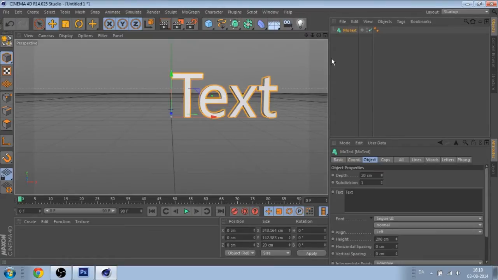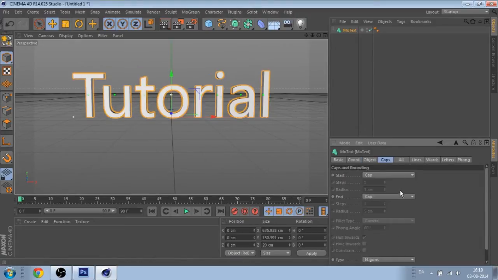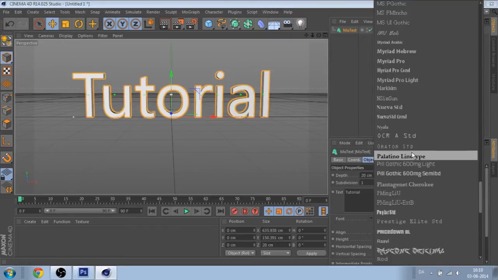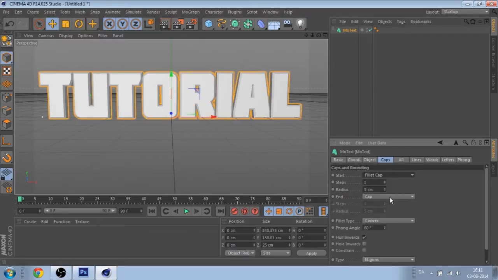Wait for it to load up. Align, going to set it in the middle. Text, I'll just write tutorial. We're going to choose a font, just going to use Molar. Caps, go to fillet cap and end fillet cap. Set these to like 3 and 5. Steps to 3, radius 5 on both.